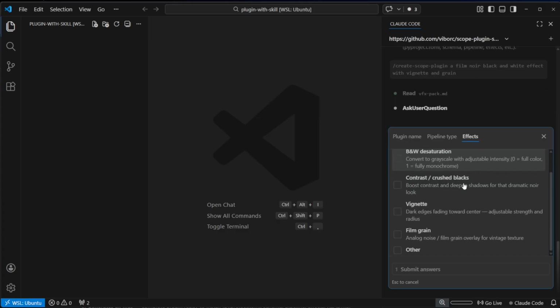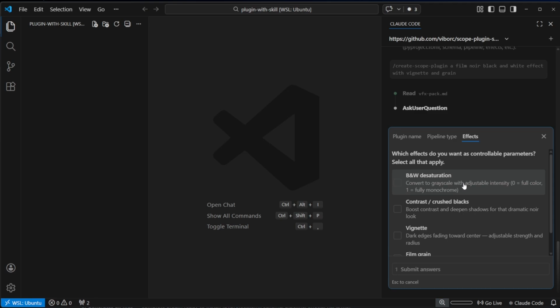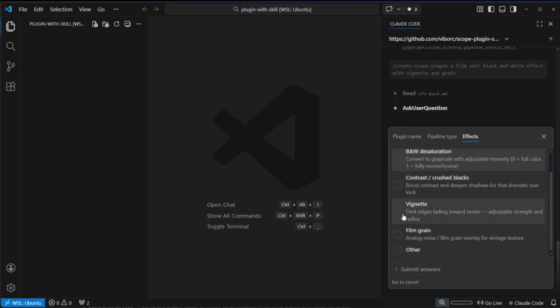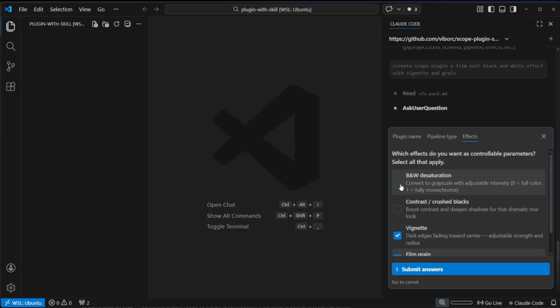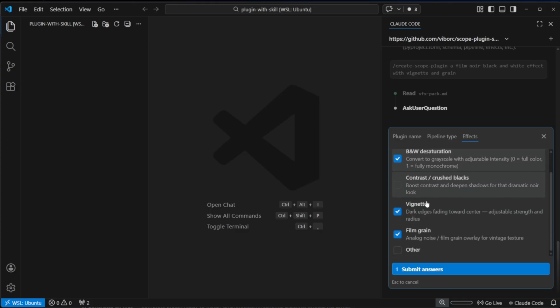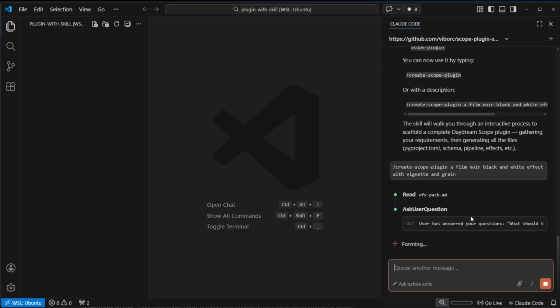An effect. You know what? I actually want vignette, and I want film grain, and I want this one. We don't need contrast for this one. I'm just curious how this will work. Okay, submit answers. I think it has all the context that it needs now, and it should be able to generate a full plugin for me. So let's wait.